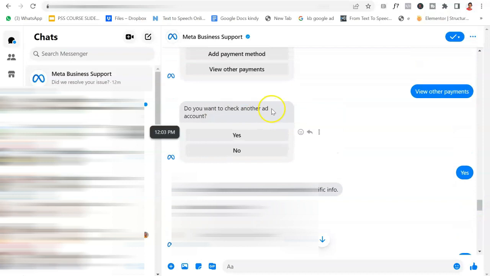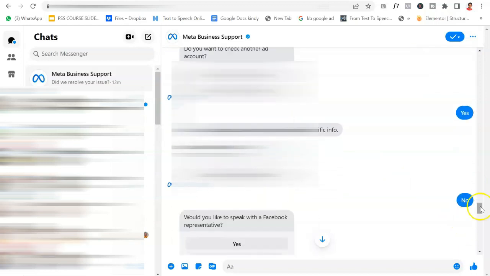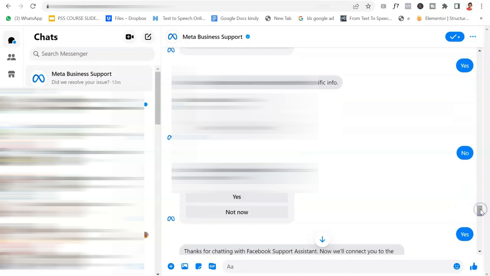It says, do you want to check another ad account? After a series of conversation, I now said yes. On second thought, I clicked no. I clicked no because I wanted them to redirect me to actually chat with someone. Okay? If I clicked yes, it will keep trying to give me options to serve myself. But I wanted to show you how you can actually chat with a Facebook representative.